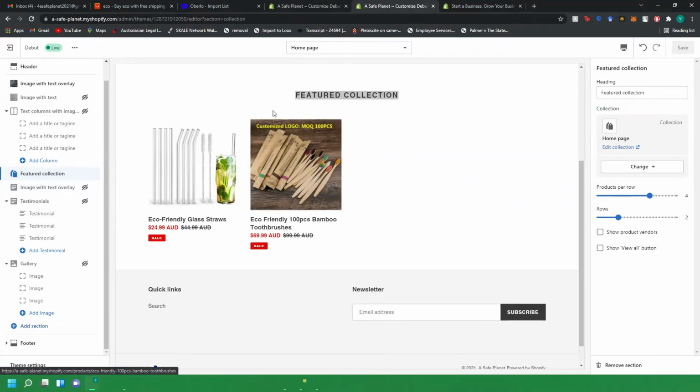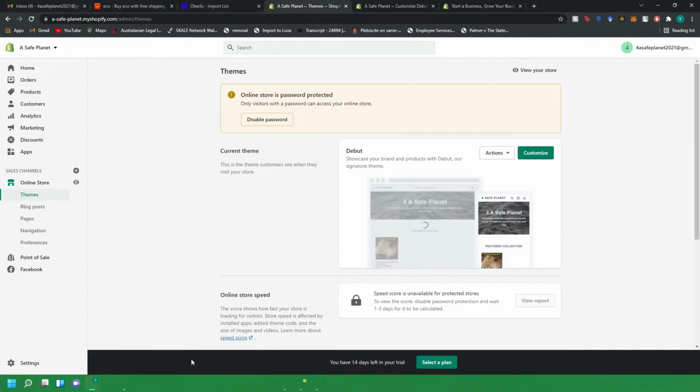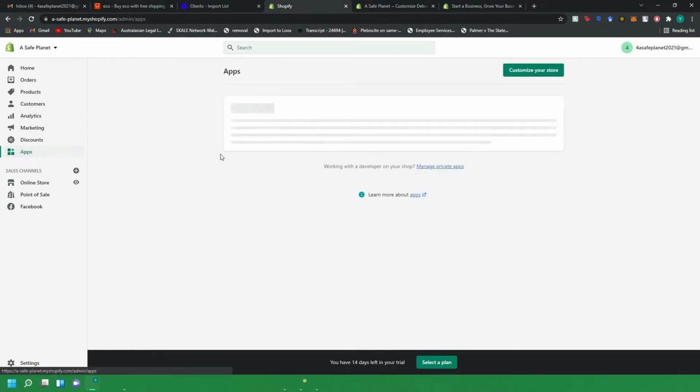So what we're going to do now is I'm going to show you how you import your products onto Shopify. First thing we do before we go to AliExpress is we go to our home screen, we go to navigation and click on apps here. Once you click on apps, you want to customize your store.